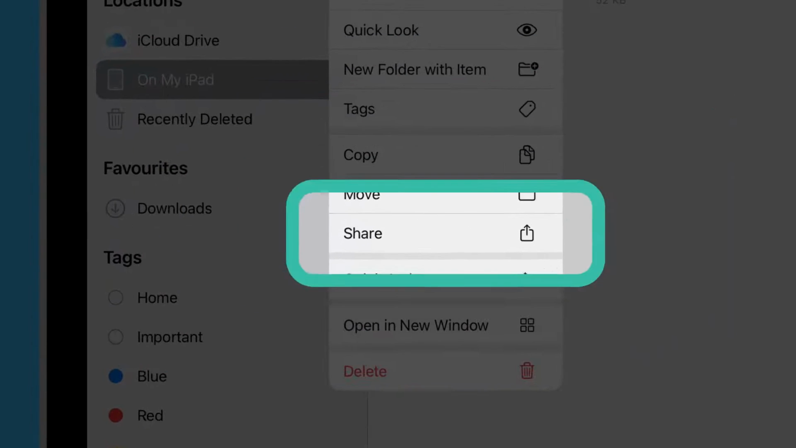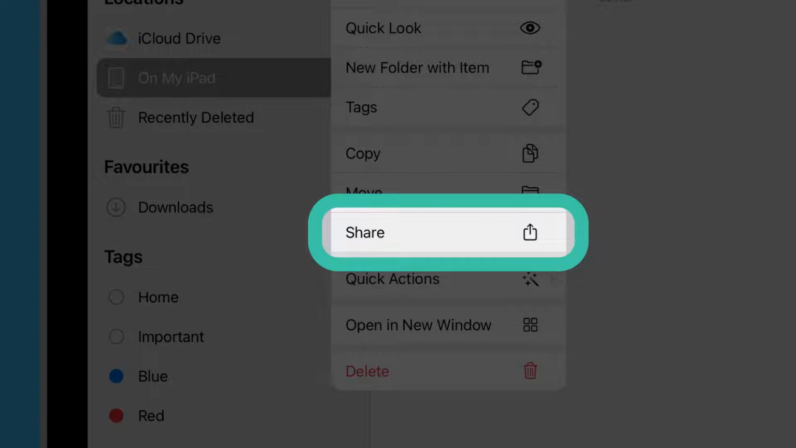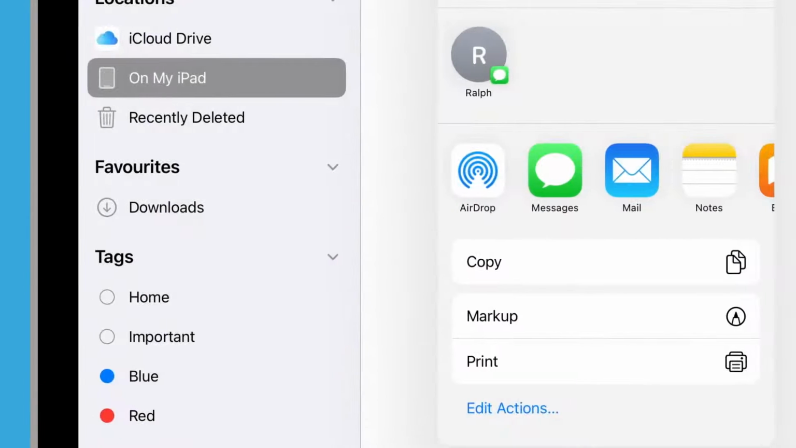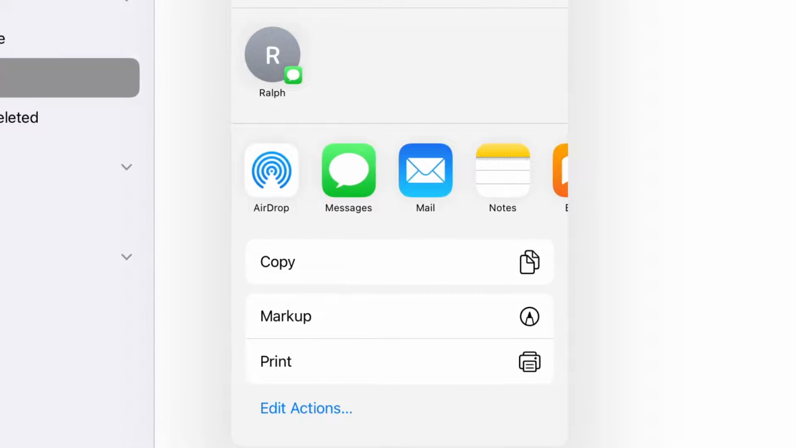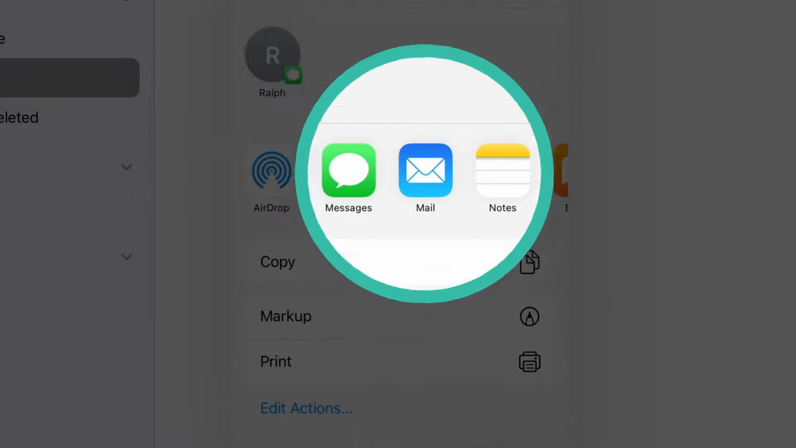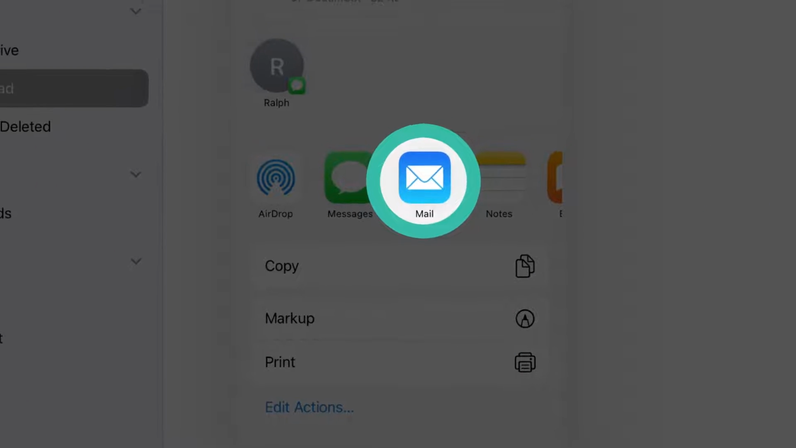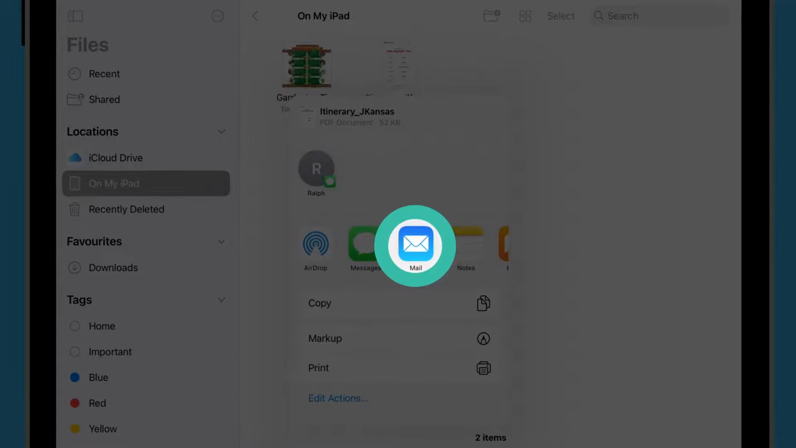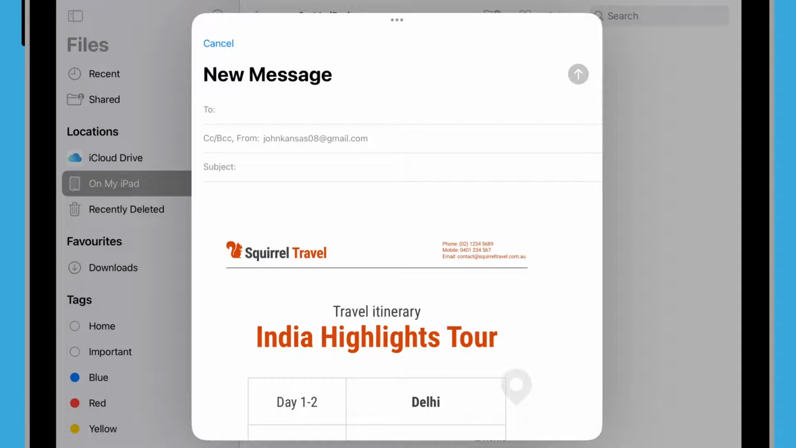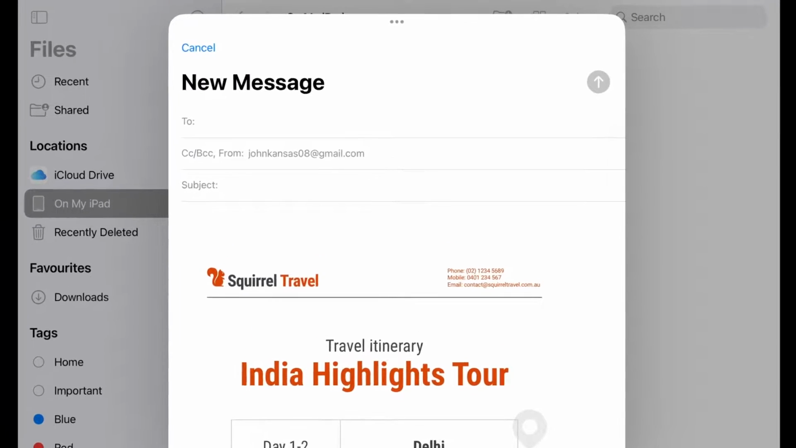Next, find the Share option, which looks like a box with an arrow pointing up out of it. Tap on it. The Share panel appears and shows a list of all the different apps you can use to share files and other content from your iPad. It's worth exploring the many options here, but for now, let's find the Mail icon. It looks like an envelope on a blue background. Tap on it. A new message screen appears, with the itinerary already included as an email attachment.